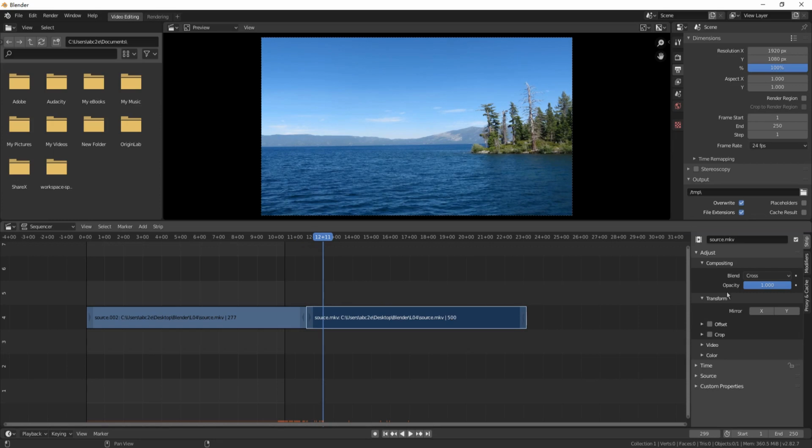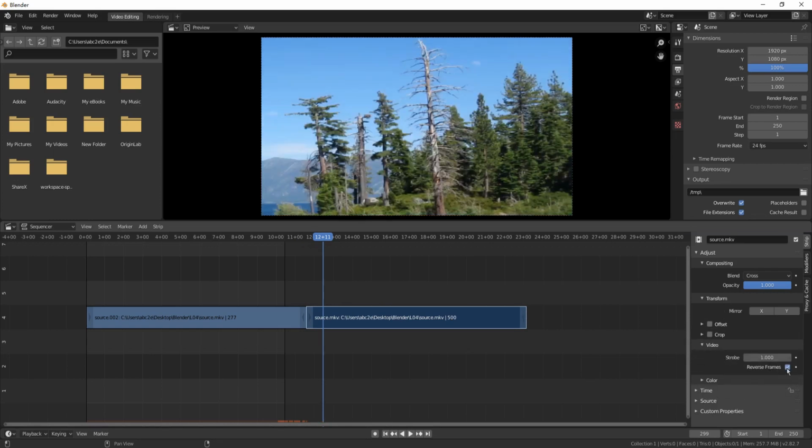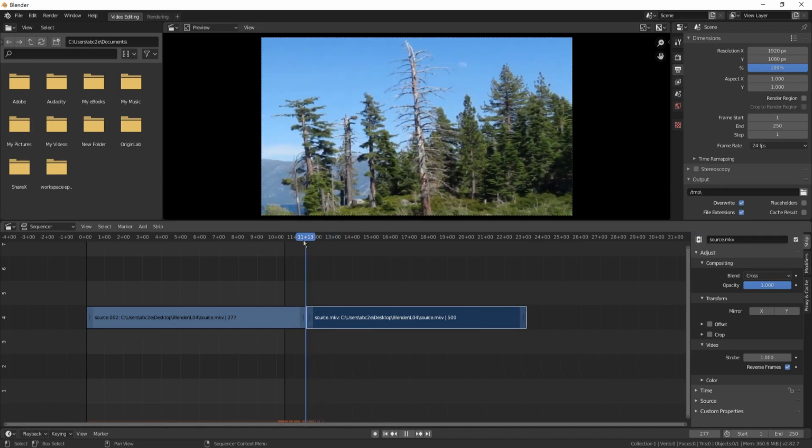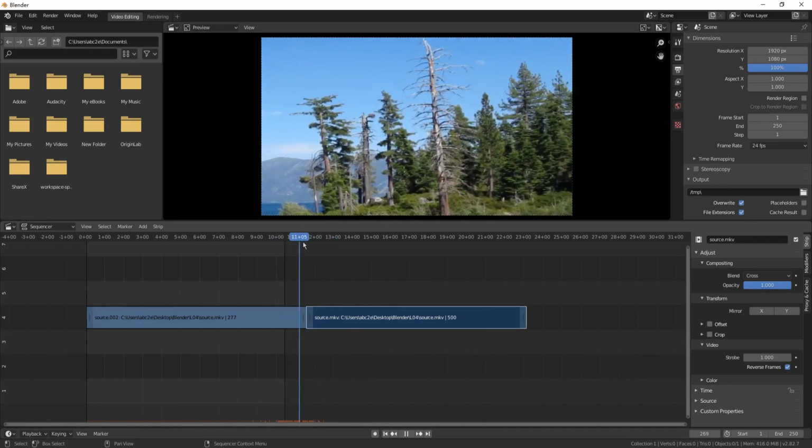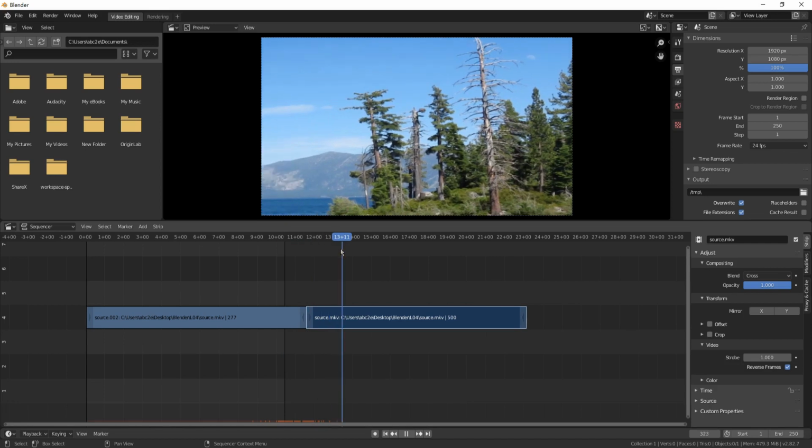Next, I will reverse the second video. Go to the Adjust panel in the left bottom, and click the checkbox of Reverse Frames. Now, you see, 2 videos are smoothly spliced, but the transition time is too short.